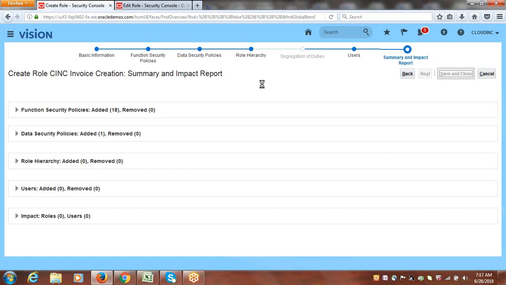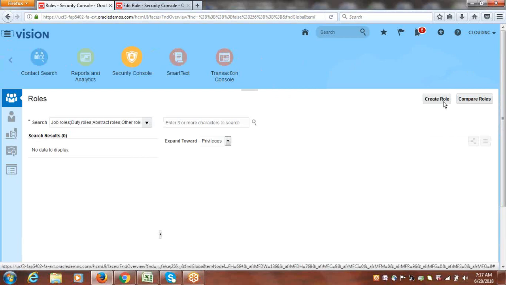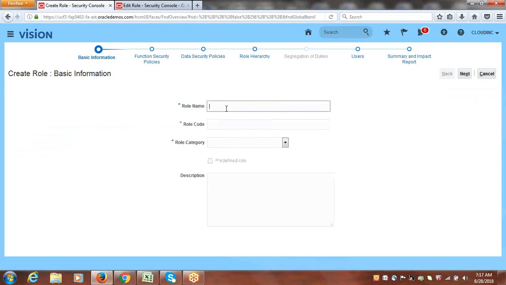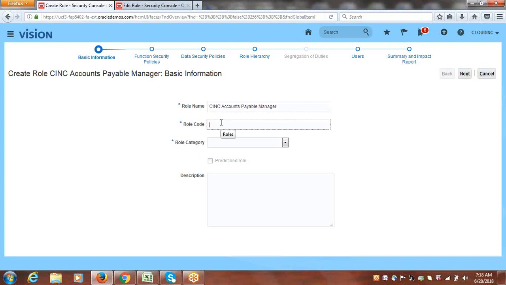Say save and close. Done. Now we'll create the job role. Say create role. We'll use the same naming convention, Cloud INC, CINC, accounts payable manager. Any name you can take, however you want. Then write the role code, accounts payable manager.